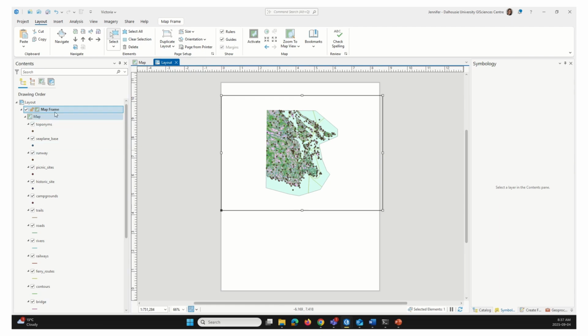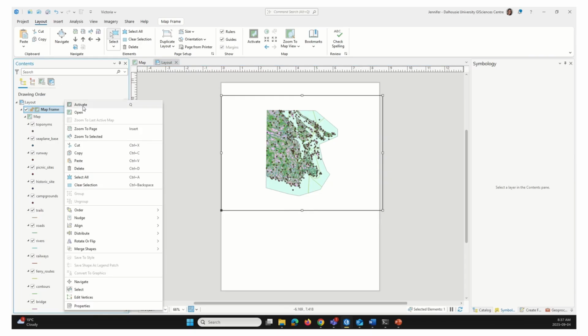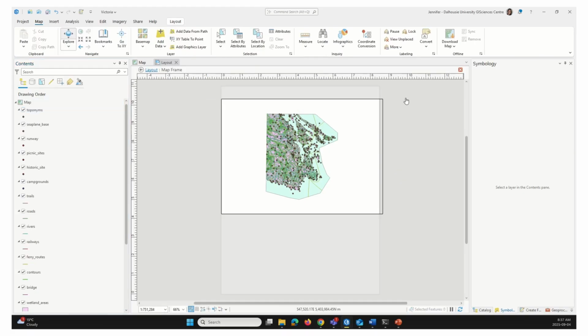Well, the first thing you're going to do is go over here to your contents panel, to the map frame, and right click it, and it's going to bring up the pop-up. You're going to choose activate. And when you do that, you should notice that your page becomes gray and the only thing that's white is your map. When you've done this, you want to make sure you're on the map tab, explore, and this is going to allow you access to zoom in and pan around as you were before.